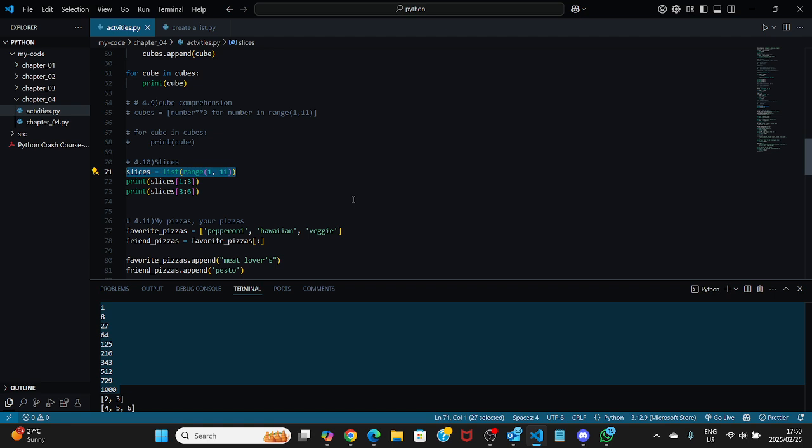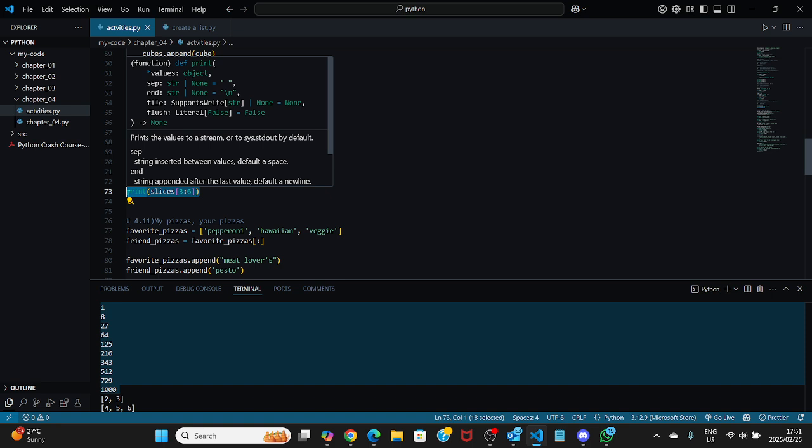And then we've got our second slice. The code slices[3:6] over here extracts a portion of the list starting from index 3 to 6. This means it will include elements at positions 3, 4, and 5. So basically, slicing in Python uses the syntax list[start:end], where start is the index of the first element included, and end is the index of the first element excluded.